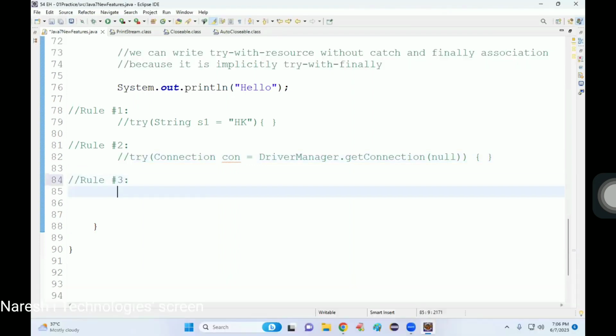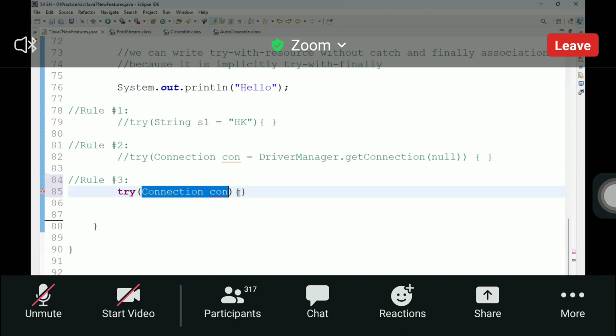Rule number 3. Try to understand. I am just creating a variable, Connection con. Allowed or not allowed? Tell me, what is the meaning of try-with-resources? At the end of the try block, it is calling con.close. If you don't initialize the con variable, how can it execute? The call to close will give 'variable might not have been initialized'. So only a variable declaration we cannot place. Compulsorily it must be initialized.